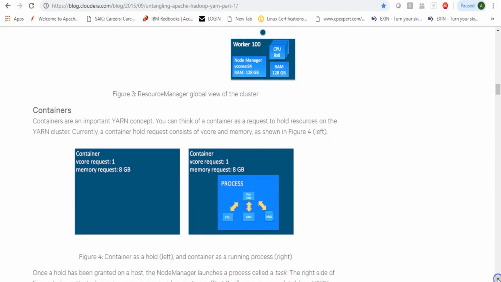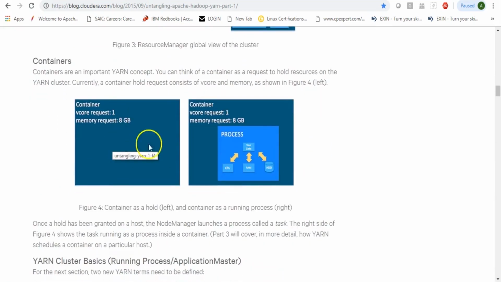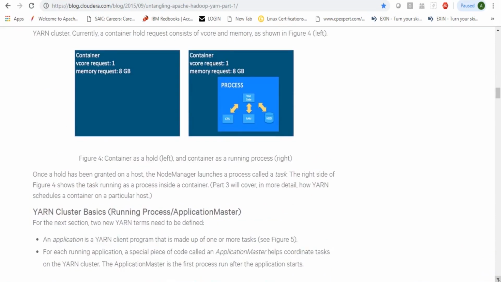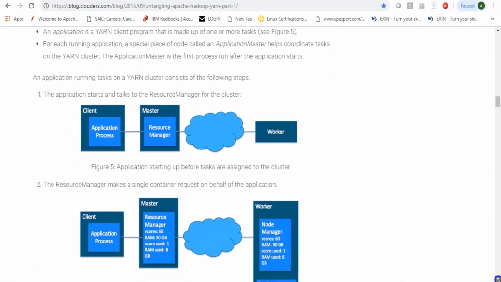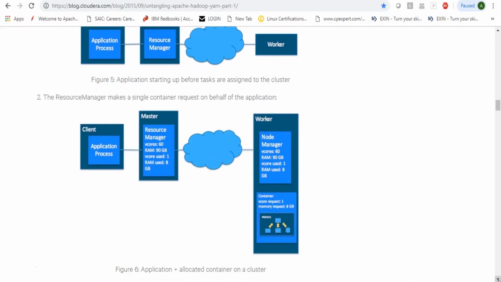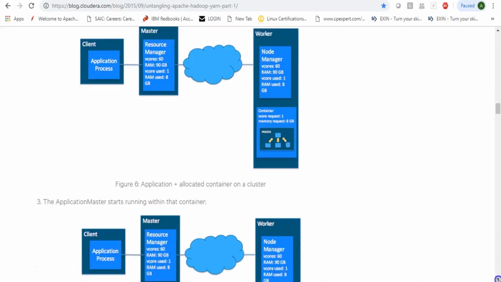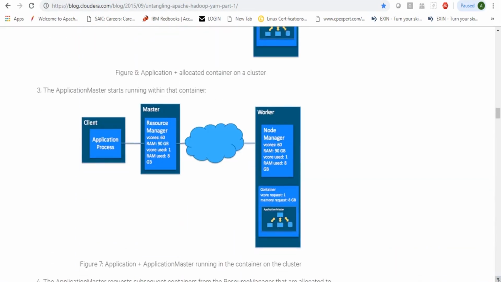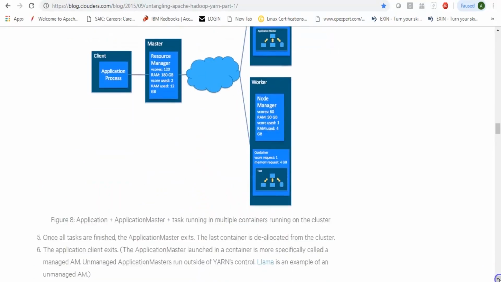Now once your node manager reports that, your resource manager requests containers based on the application. What is a container? It is basically a logical name given to a combination of vCore and RAM. It is within this container that you have the process running. Once your application starts and the node manager is guaranteed these containers, your resource manager has already started an application master within a container. And what does that application master do? It uses the other containers where the tasks would run.